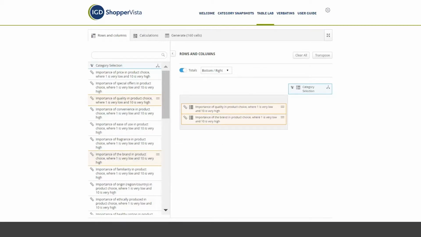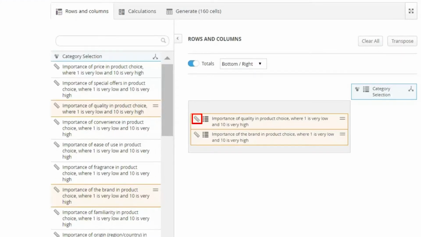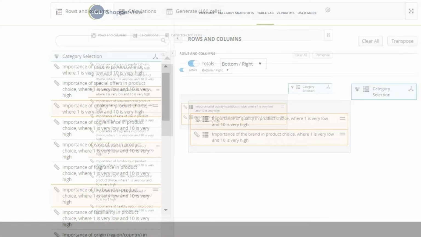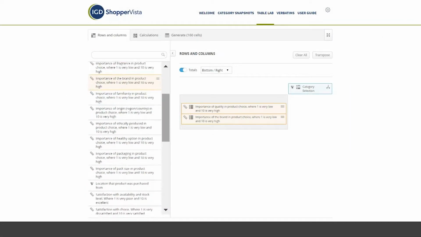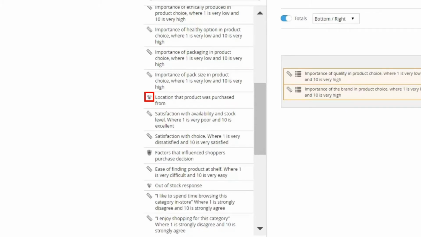So what do we mean by comparable answers? Well, most questions are scale questions, meaning shoppers give a score between 1 and 10. You can tell if it's a scale question as it will have a ruler icon against it. The other type of question is single or multiple choice, and these questions are indicated by this icon.